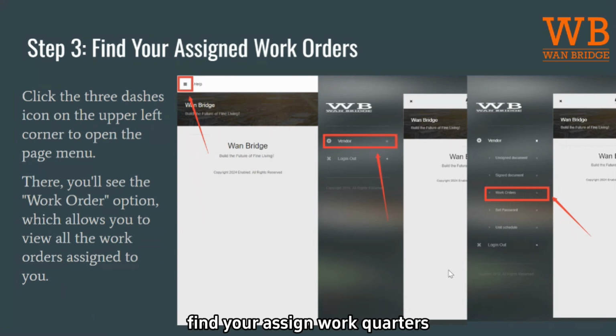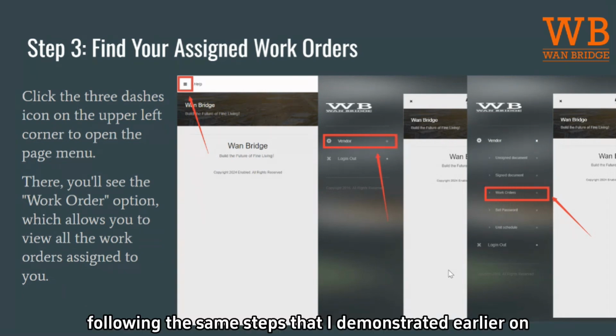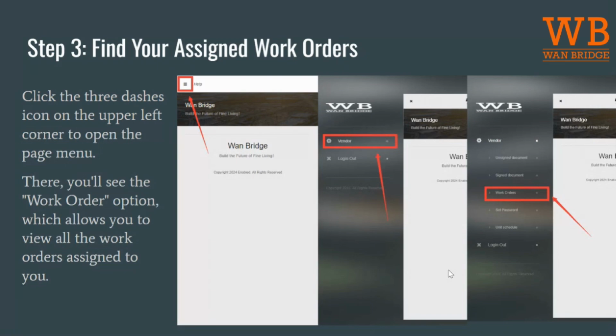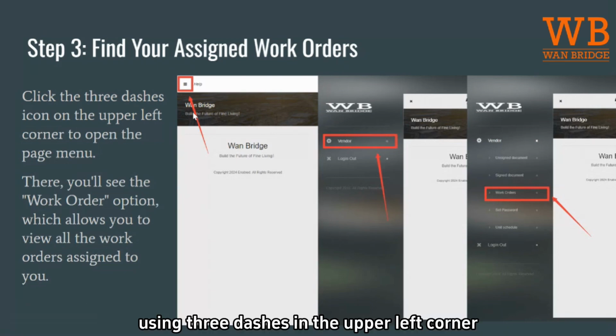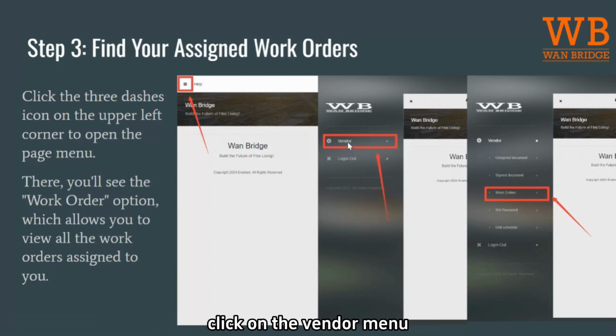Find your assigned work orders. Following the same steps that I demonstrated earlier on, using the 3 dashes in the upper left corner, click on the vendor menu and then open up the menu bar to select the work order function.